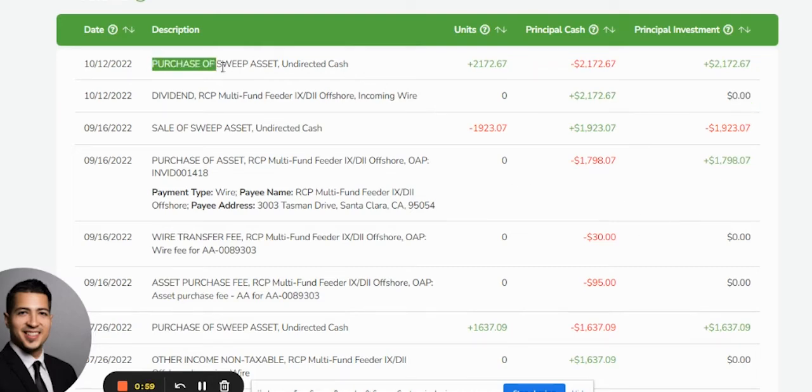Now you will see purchase of sweep asset. This is internal terminology that unfortunately you will see as well. Purchase of sweep asset just means that dollar figure came into the account. Typically it's tied to another transaction. So this amount came into the account, and so that's why you see this line item, and we just add this as the dollar figure. This you can honestly disregard. Same thing with the sale, it's just the opposite. So that amount of money left the account on that day.